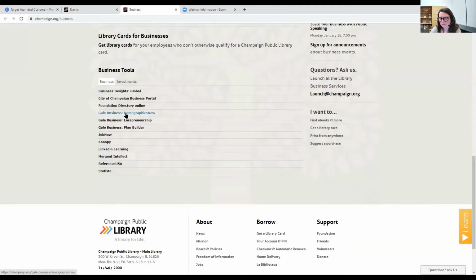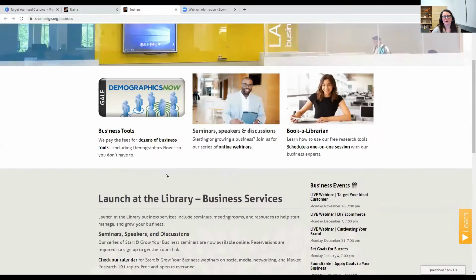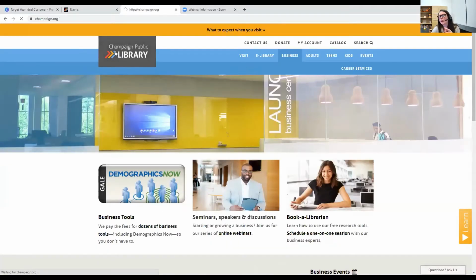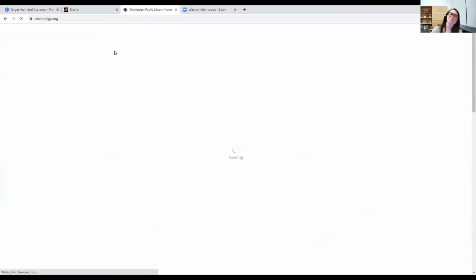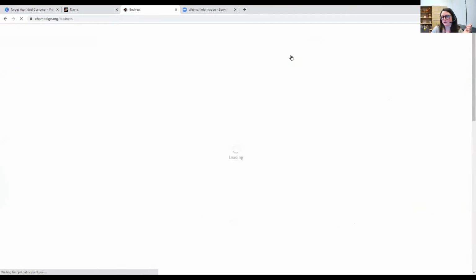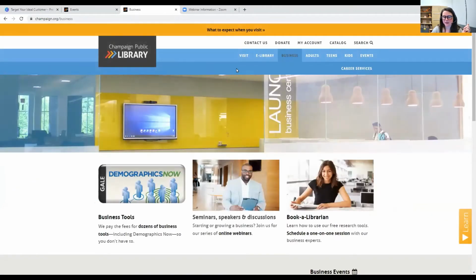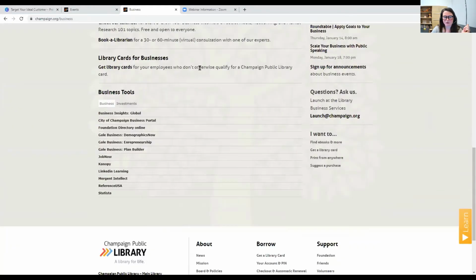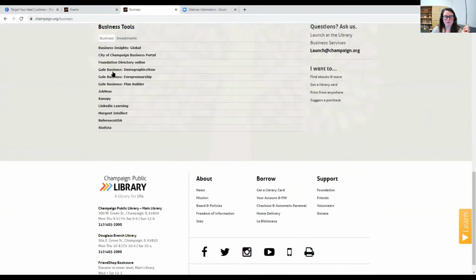If your business is in Champaign or if you live and work in Champaign, I want you to use these tools. So we are first going to focus on demographics now, and I'll first show you how I got to the business page. So this is champaign.org, and I'm going to click on business. That was in the blue bar at the top, and I'm simply scrolling down all the way to the bottom, business tools, and I'm clicking on Gale Business Demographics Now.